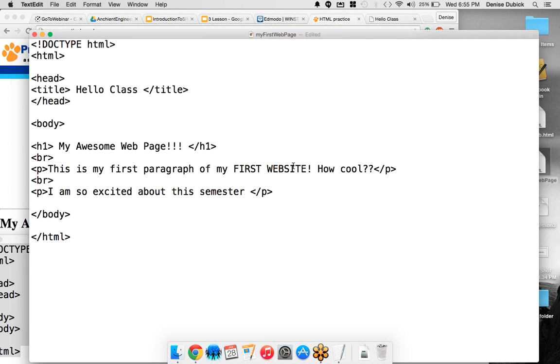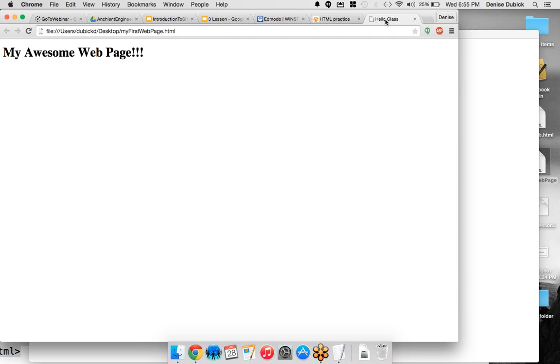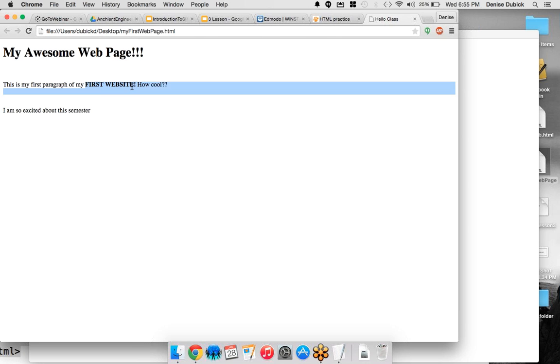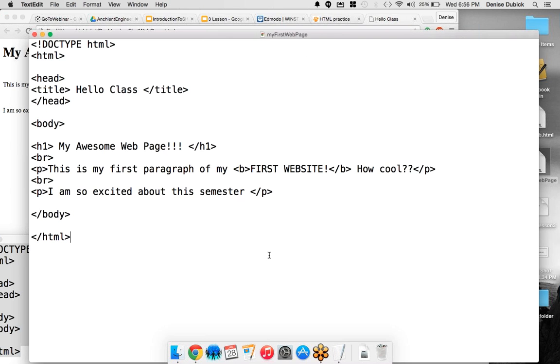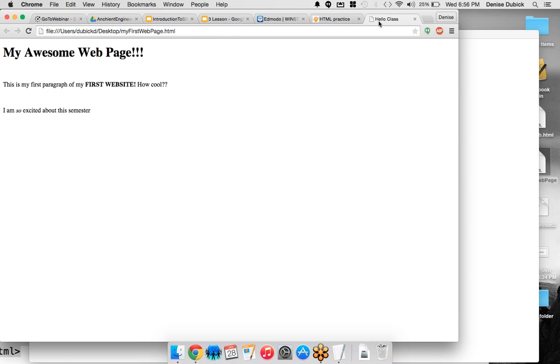Like, for example, if I wanted my first website to be bold, I could put this B start tag and end tag around the content that I wanted formatted bold. And what will that look like? Well, this is now bold. And if I want this to be in italics, I can put an I in front and then an end tag of an I behind it so that my content within the two tags will be italicized.